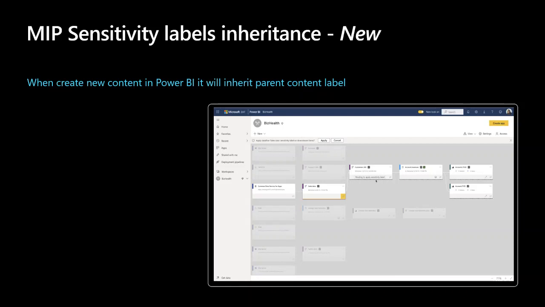One of the most requested features by Power BI administrators and security administrators was: if somebody classifies a dataset, which is sort of like a DB for the data, or a report with a certain label, and somebody else builds a new dashboard using this report or a new report based on this dataset, we want the label to be applied automatically, inherited.